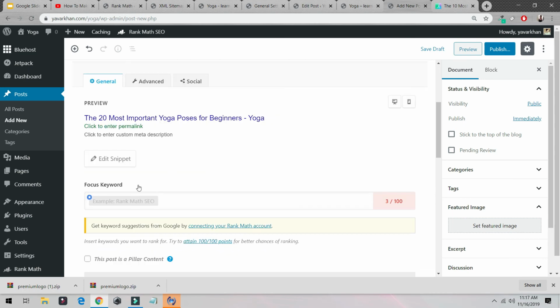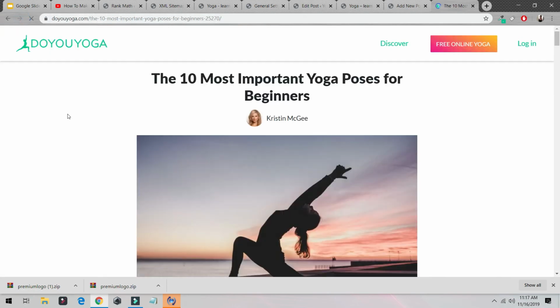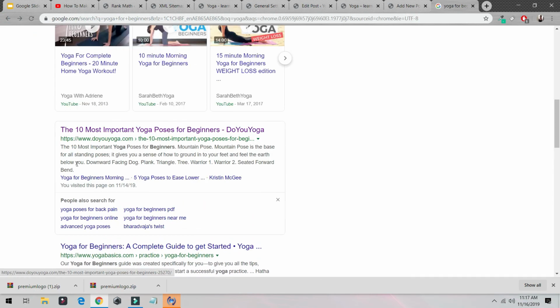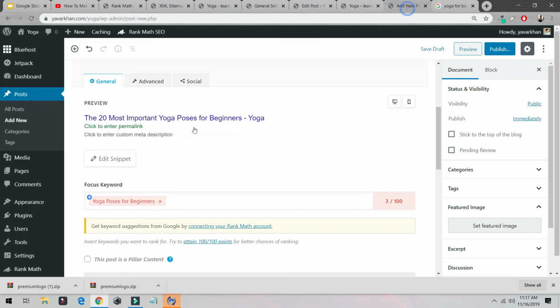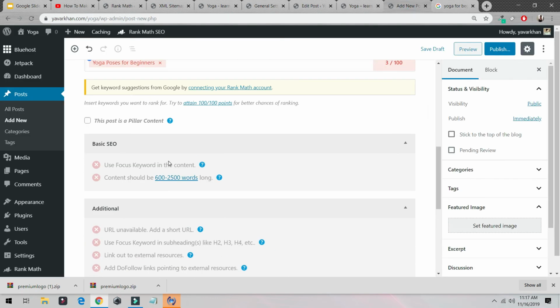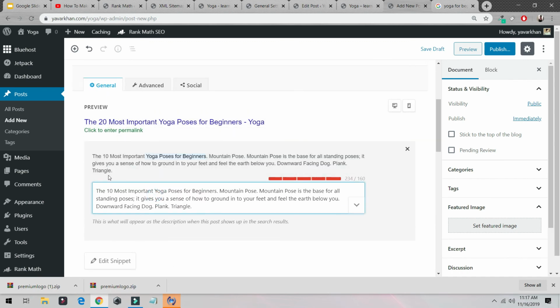For me, this is going to be my focus keyword, yoga poses for beginners. Go back again. Imagine how much time it saves. You just need to copy it. You can just copy the whole thing. I'm not saying you need to copy everything, just paraphrase it. Okay, just paste it over here. This is really important. The snippet over here, click over here. So I'm going to do 20 most important.